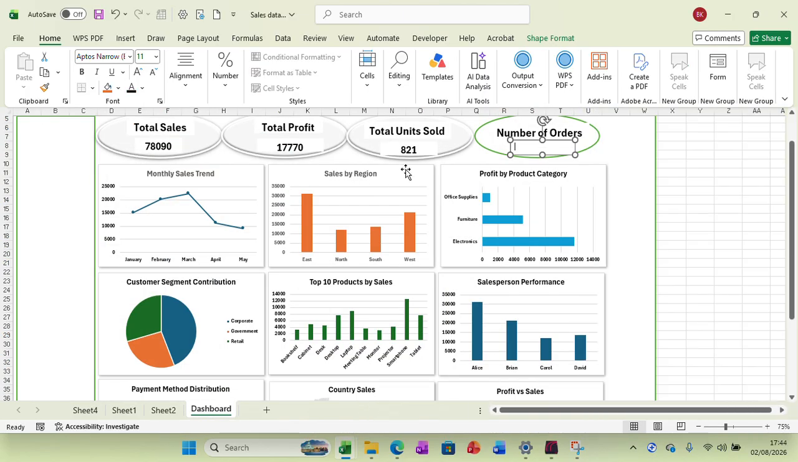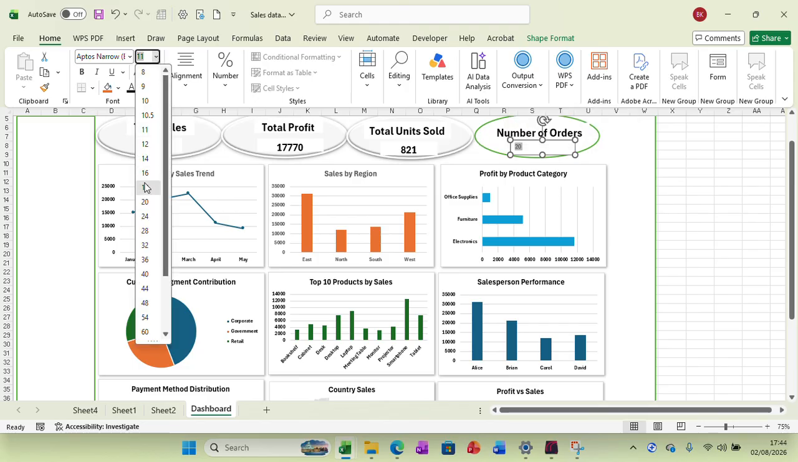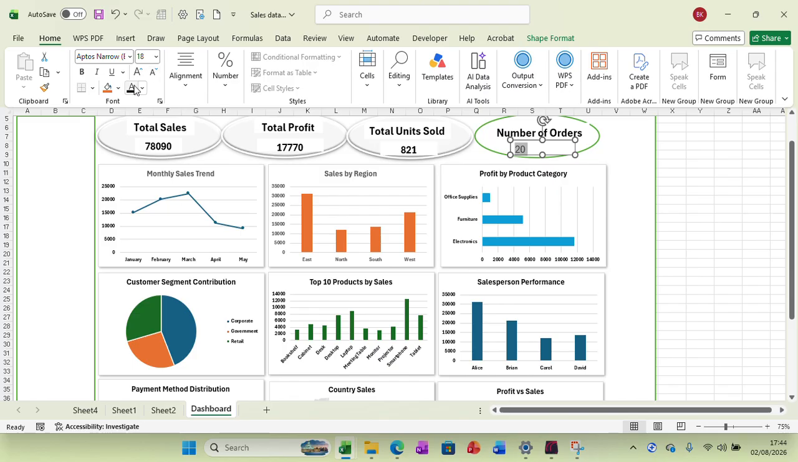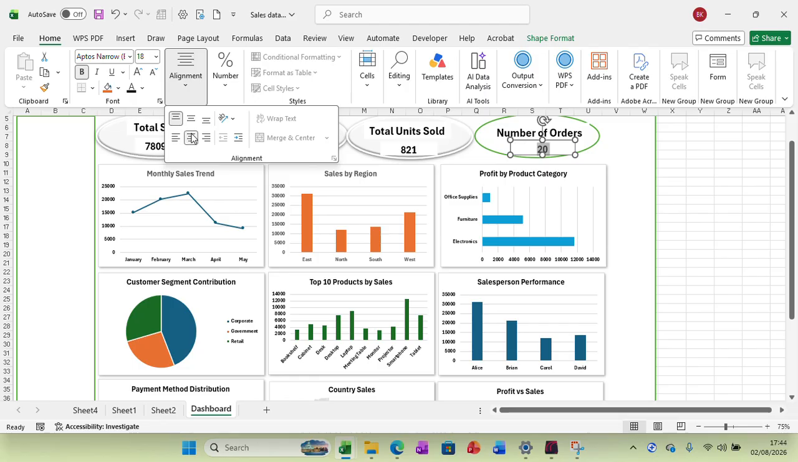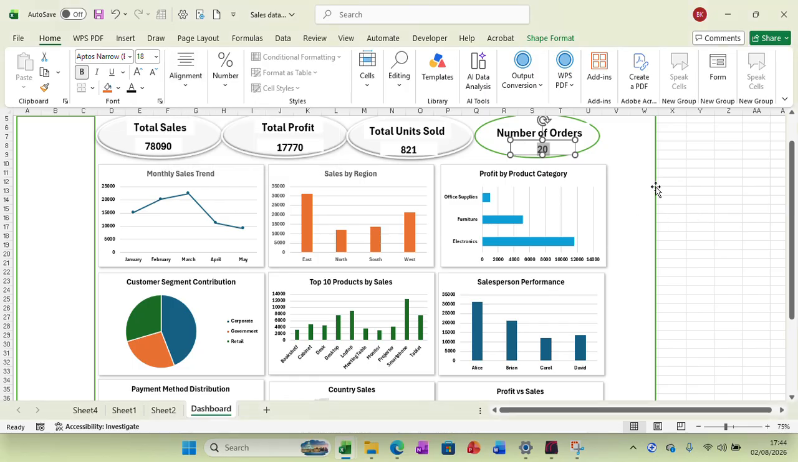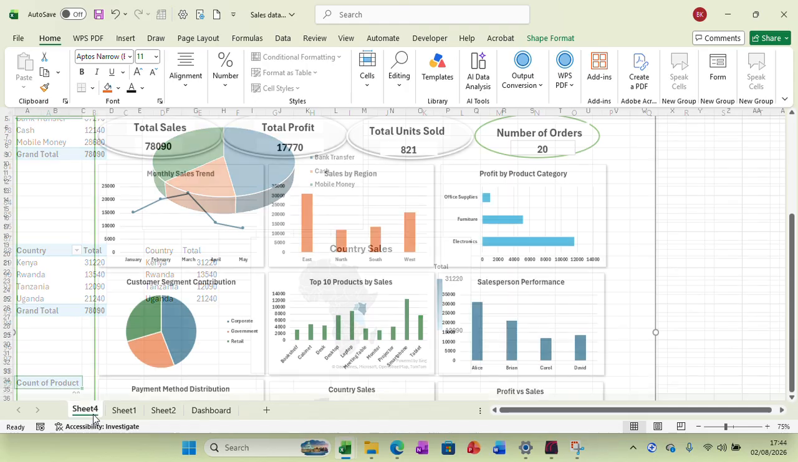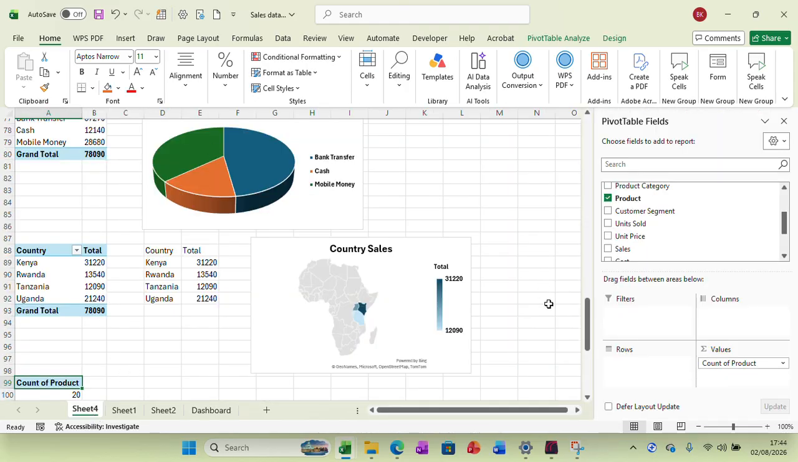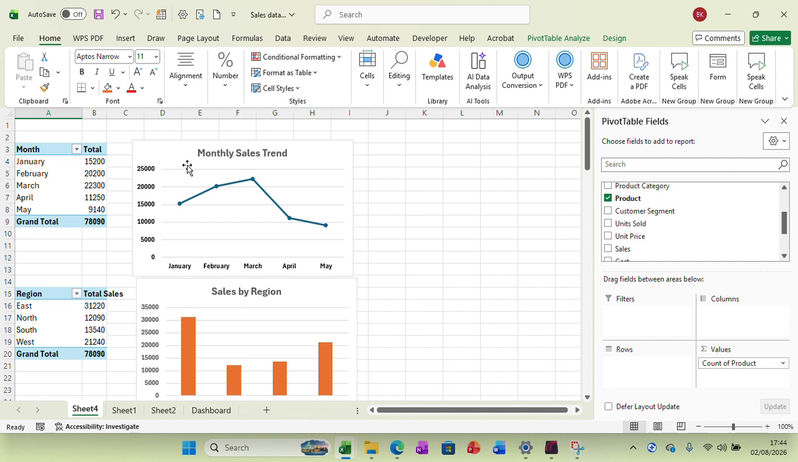So we have 20. So we do the formatting. It was 18 for each and every one. Then bold. Then alignment is the center. So we are done with that. So we go back to the pivot. Now it's remaining to insert the slicers.